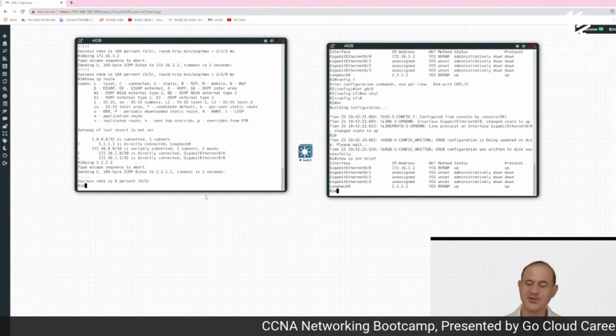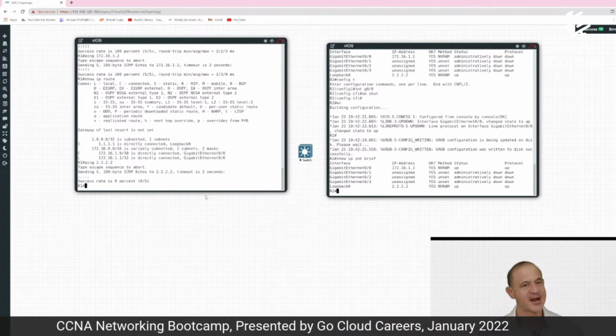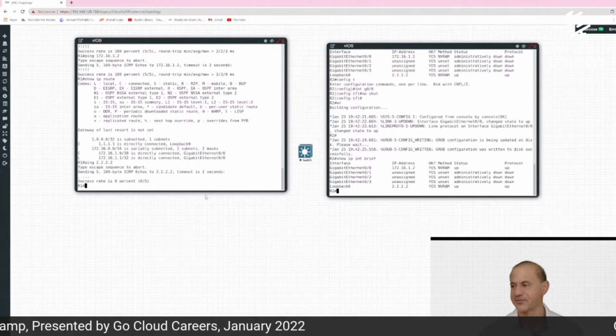Why can't it reach 2.2.2.2? Because it doesn't have a route. So if you're a cloud architect and you can't reach something, and you look in the routing table and you don't have a route, guess what? You're not going to be able to reach it.